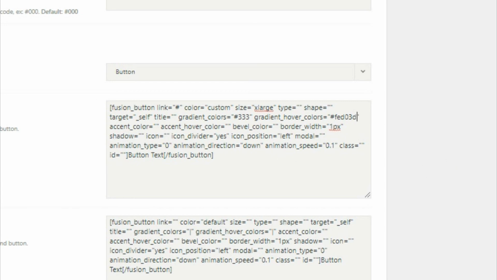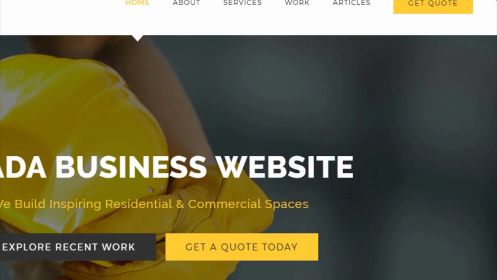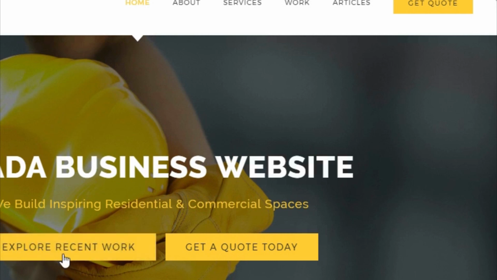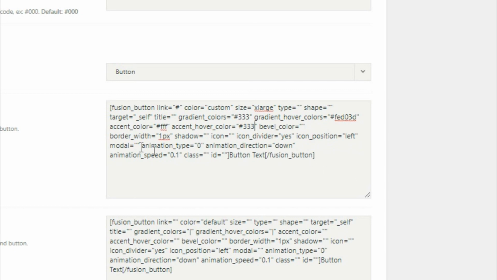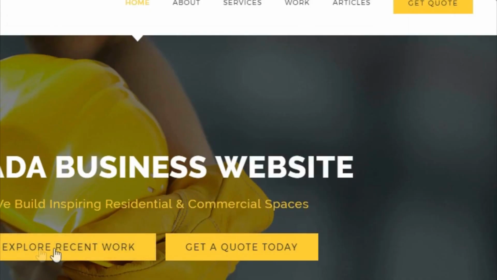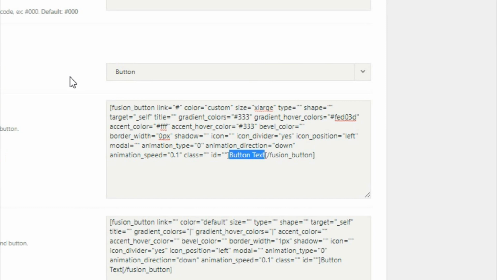Now it is accent color. Accent is nothing but your text. The text color is white, and when I hover this button, the text color becomes black. As you can see here, it is white, but when I hover this button, the text becomes black. So let's do those changes. In the first accent color, type in the white code, and accent hover color, the black code. Rest everything is fine. Border width, just make this 0. We don't want any border. Now just change this text from your button text. It says button text over here, but we want it to say explore recent work. So just type in explore recent work or whatever you want over here.